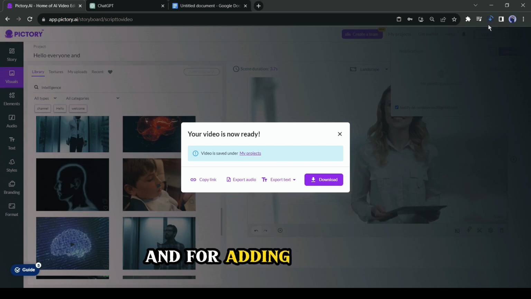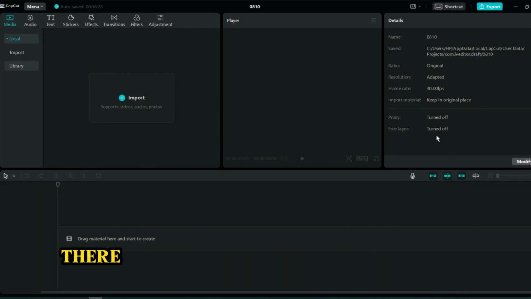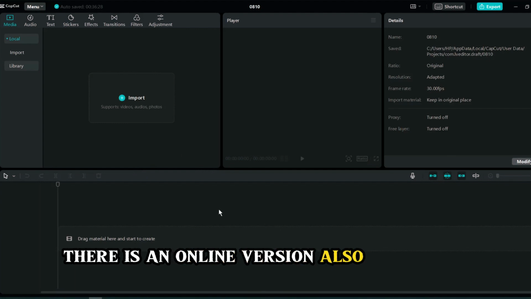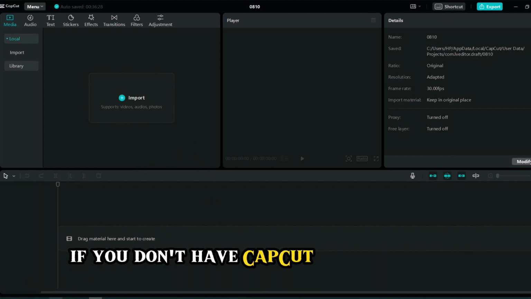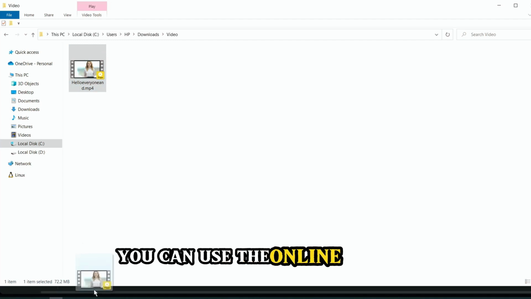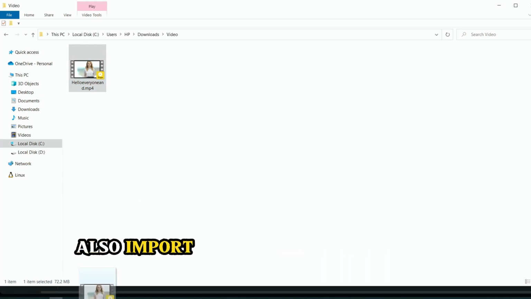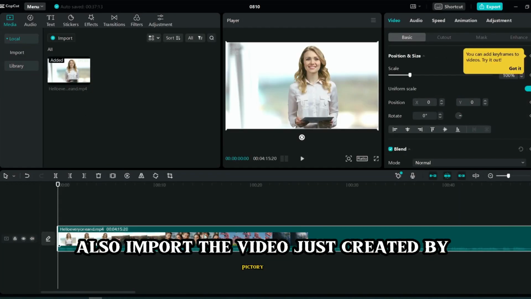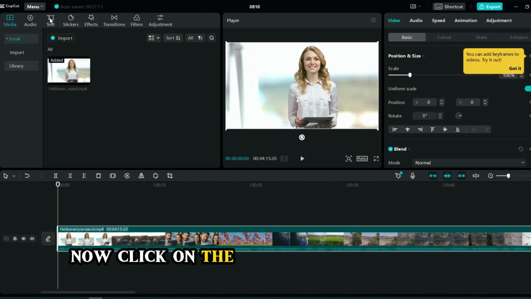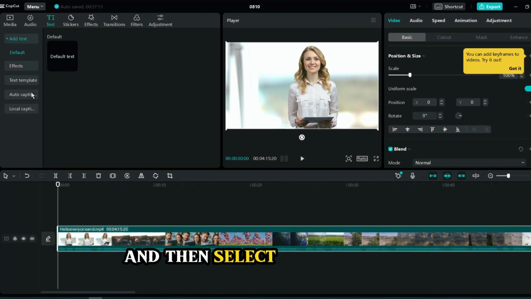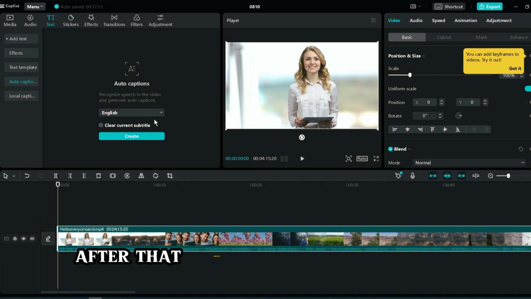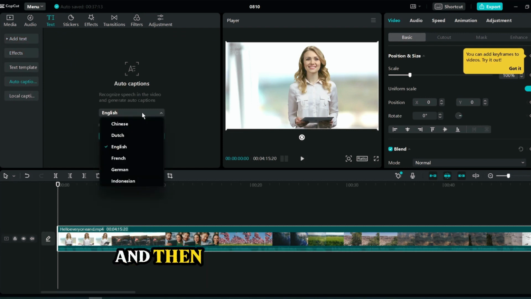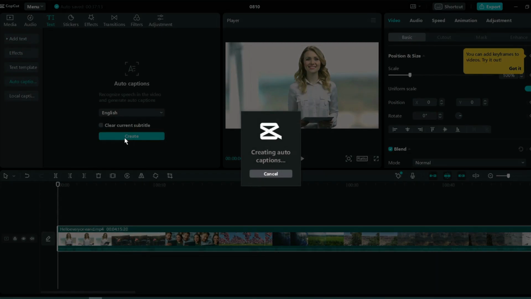And for adding subtitles, I will use a free video editor tool, CapCut. There is an online version also available. If you don't have CapCut on your device, you can use the online version also. Import the video, just created by Pictory AI. Now click on the text button from here, and then select Auto Caption. After that, select your video language, and then hit the Create button.